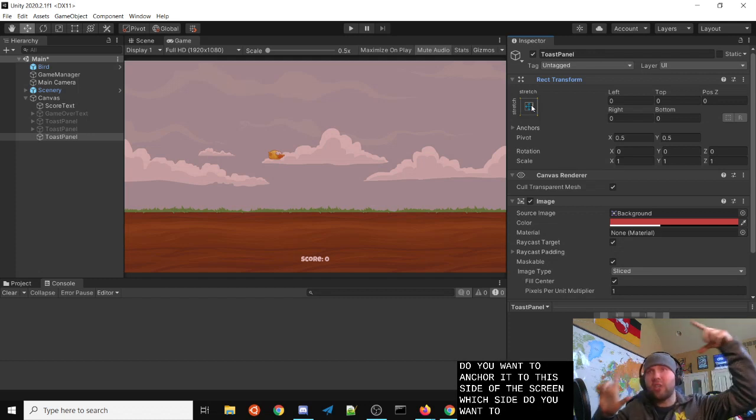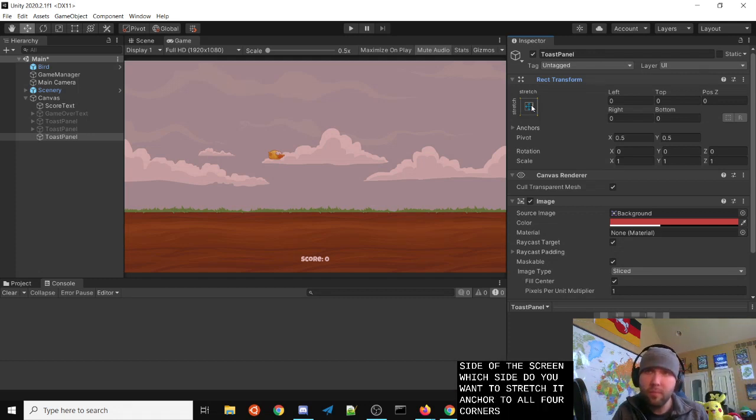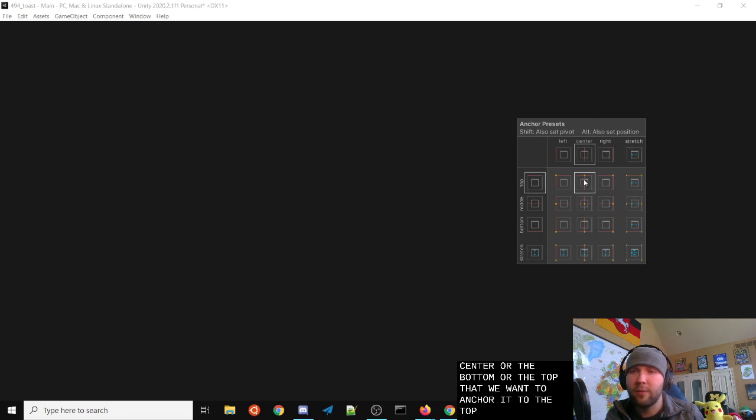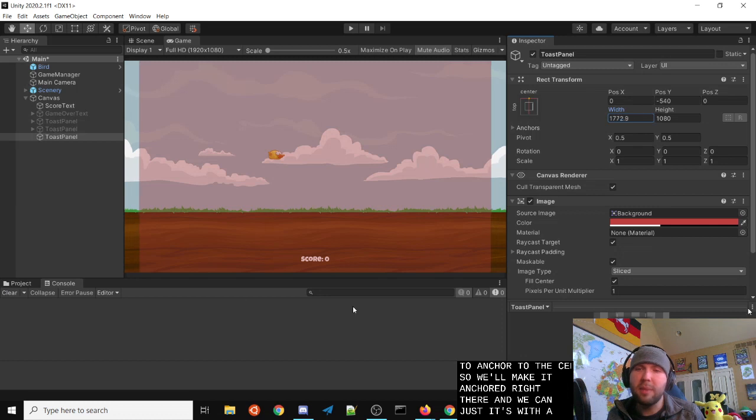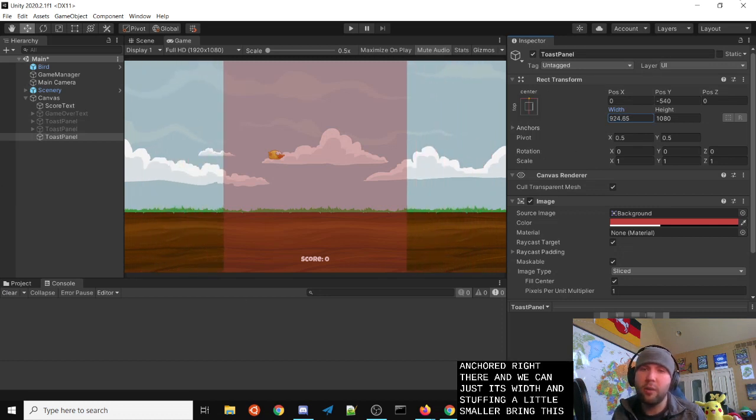Do you want to stretch it, anchor it to all four corners? Do you want to anchor it to the center, or the bottom, or the top? We want to anchor it to the top. So we'll make it anchored right there. And we can adjust its width and stuff, make it a little bit smaller, bring this way down.